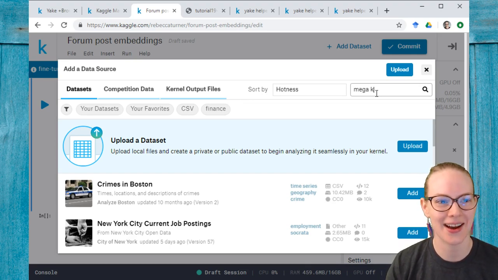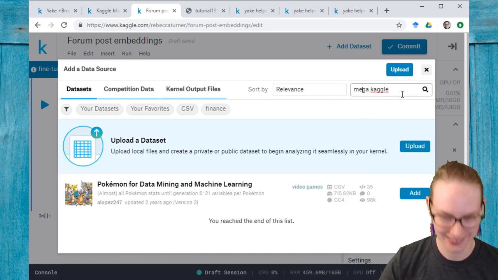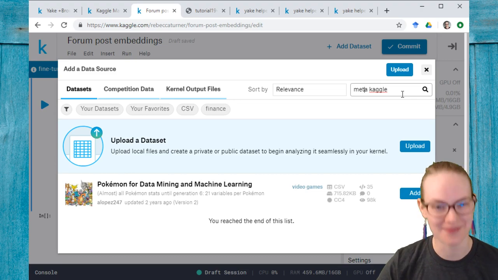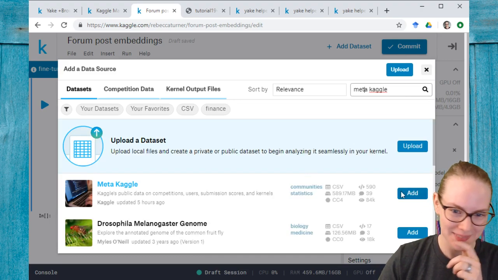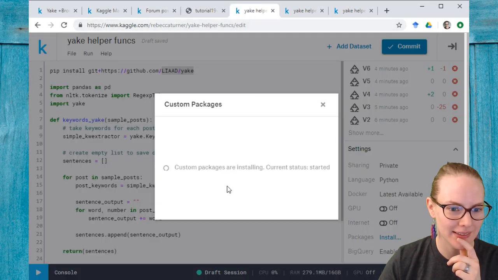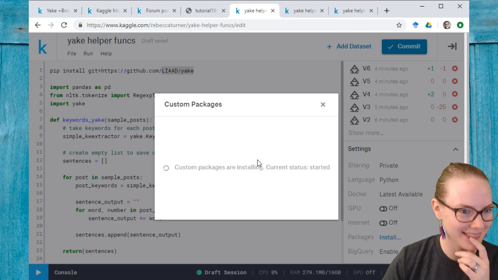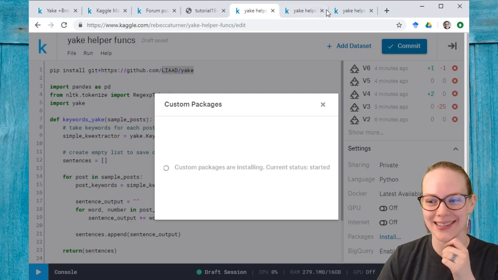And I do need to add the data set that has the data in it, huh? Meta Kaggle. There we go. Add that. Okay. Are you done adding? Status started. Well, okay. We'll see.